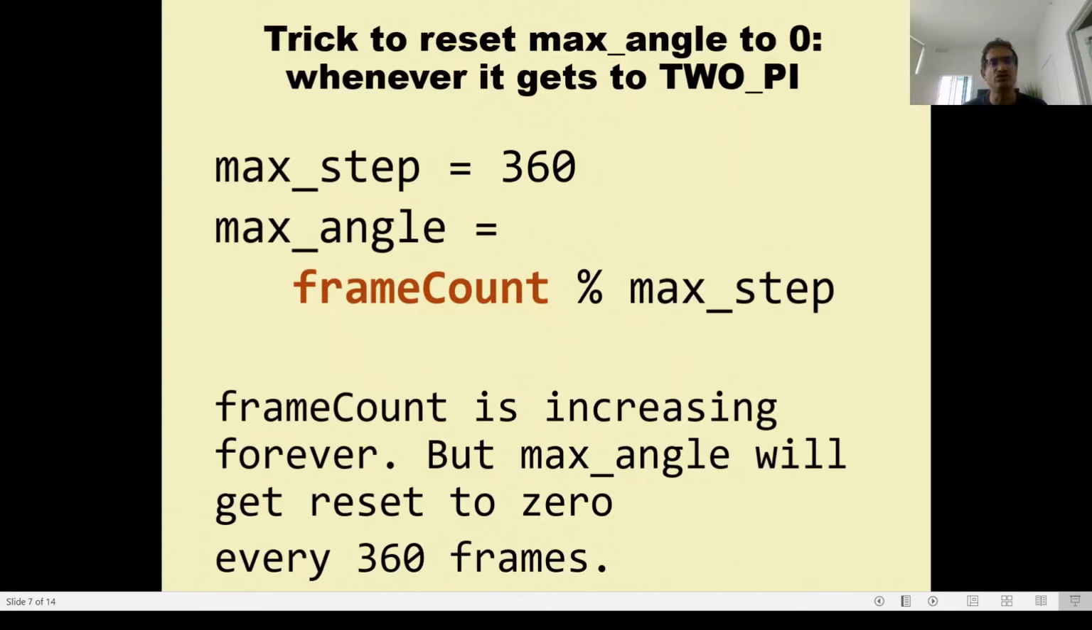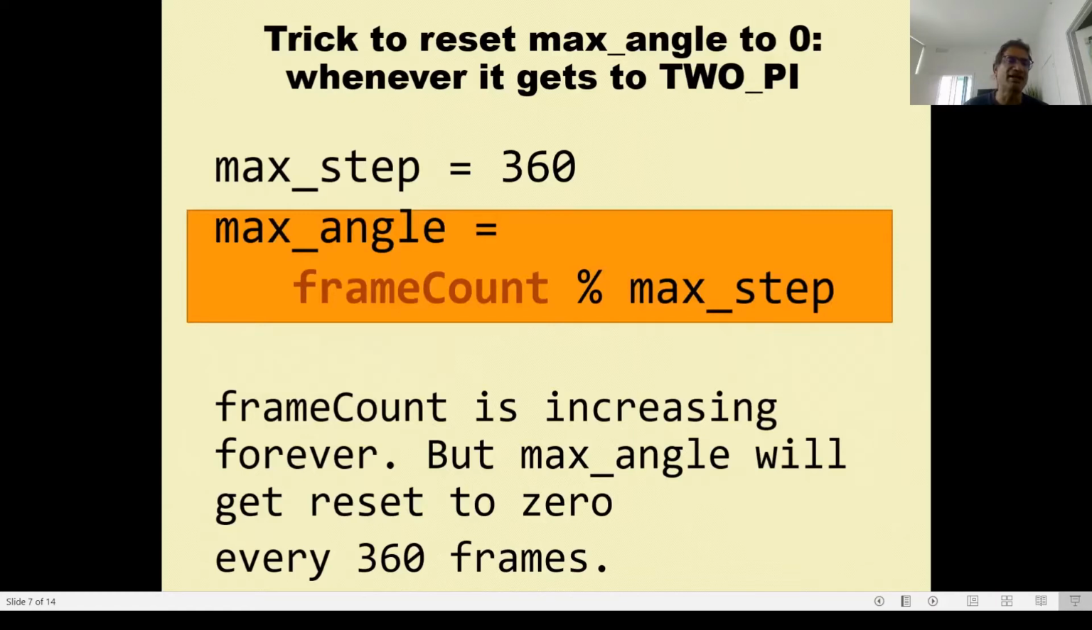And for that, we use the modulus operator in Python. So you remember that our max steps is, let's say, 360. So we use this trick here. I'll say that my max angle is frame count modulus max step, right? So when frame count starts from 0, 1, 2, it's just itself. But as soon as frame count hits 360, it will get reset to 0, and then it will keep increasing. Frame count is increasing infinitely, forever. But my max angle will always stay between 0 and 360 because it is the modulus operator.